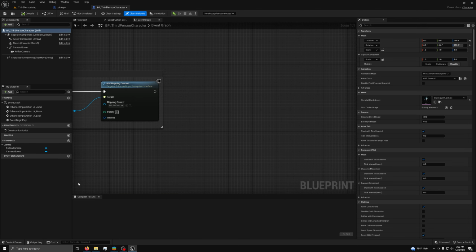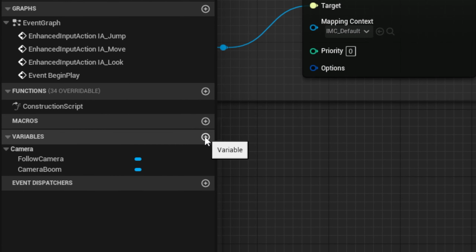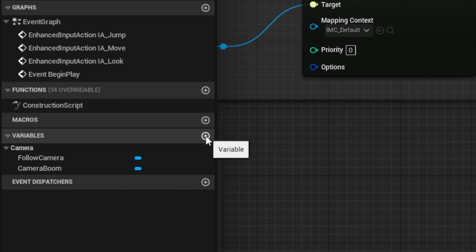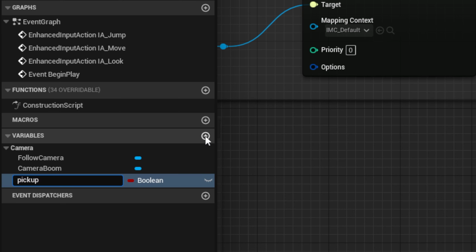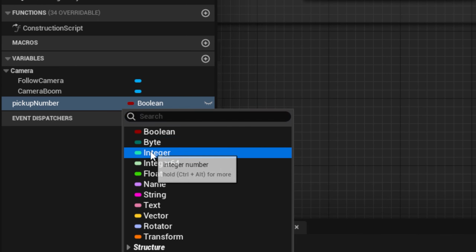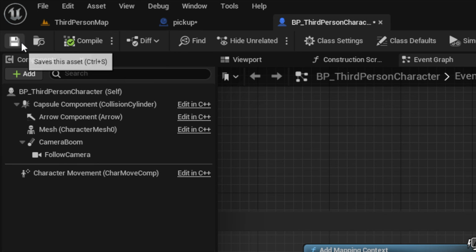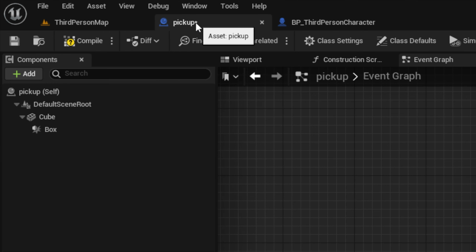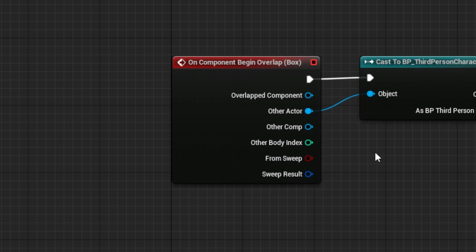Now before we continue, we have to go back to the player actor to set up a variable for the collectible. Just open up your player actor, then press the plus icon next to variables and add an integer and give it a name. Then compile and save and go back to your collectible.